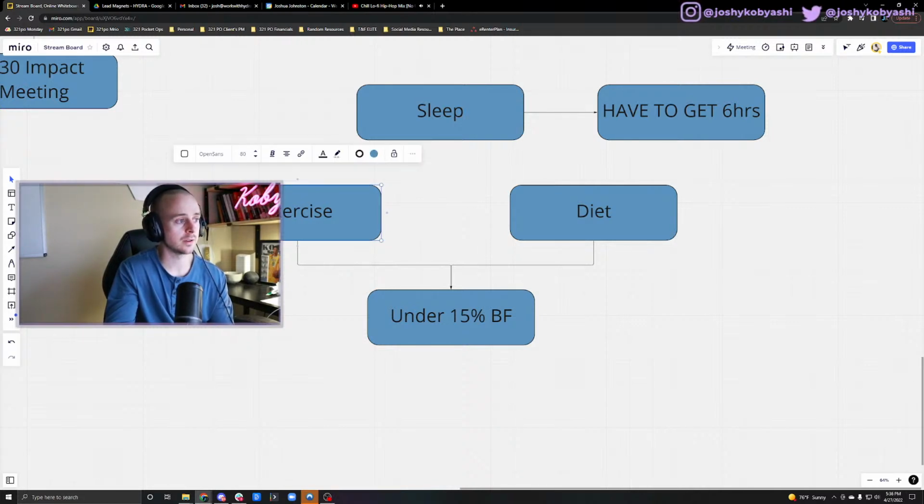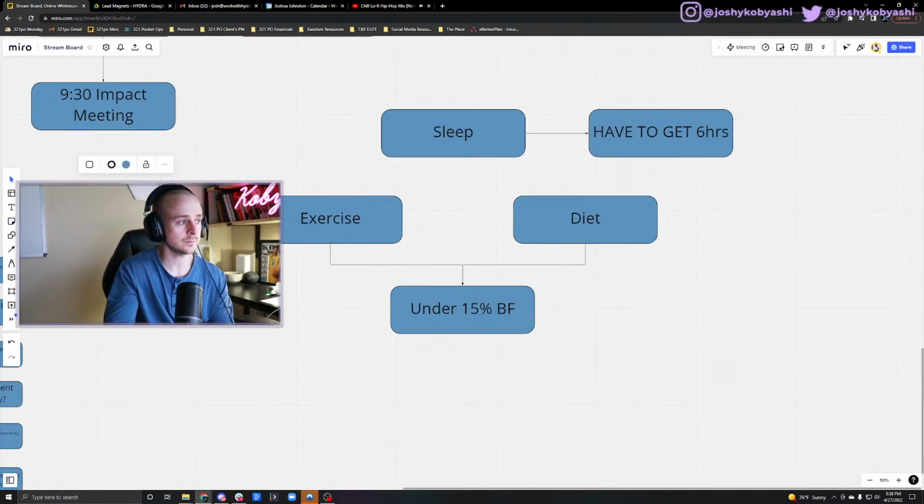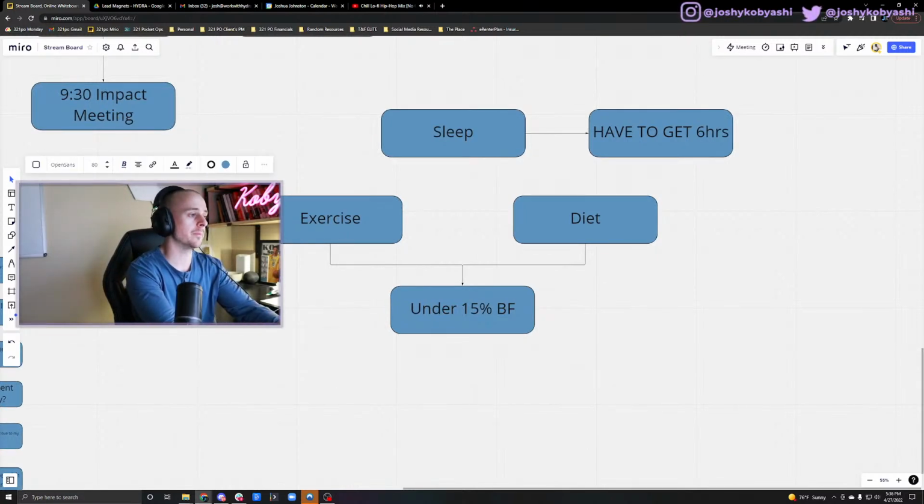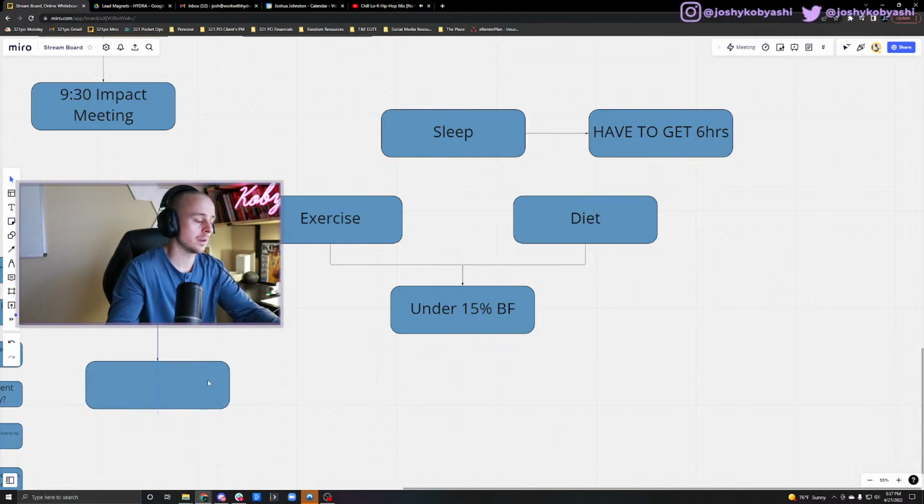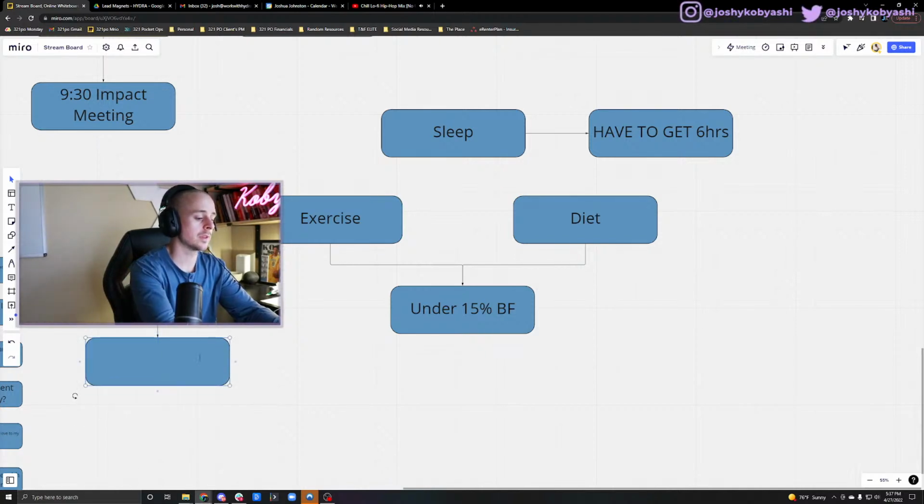Exercise. It's simple. Movement daily. Which you're like, what? Movement daily, Josh? I don't have time to work out every single day. Yeah. Make a little bit of time. If you want to get really lean, 30-minute walk at some point in the day. And a 30-minute lift.